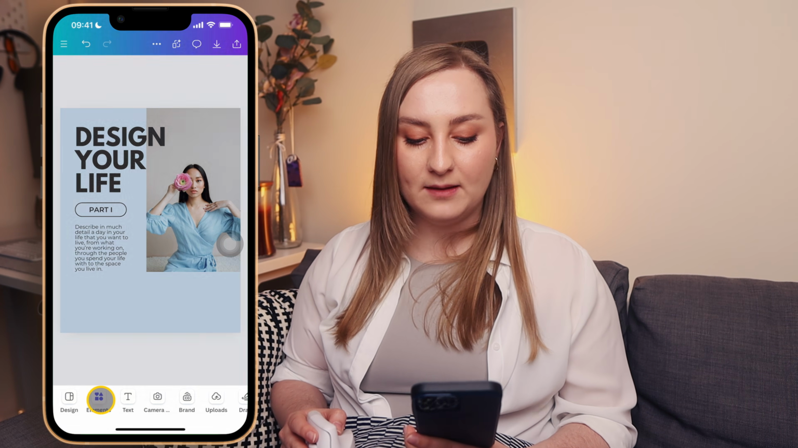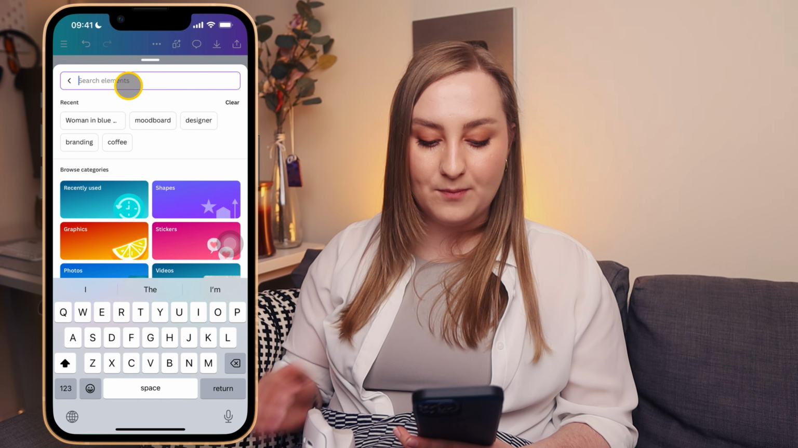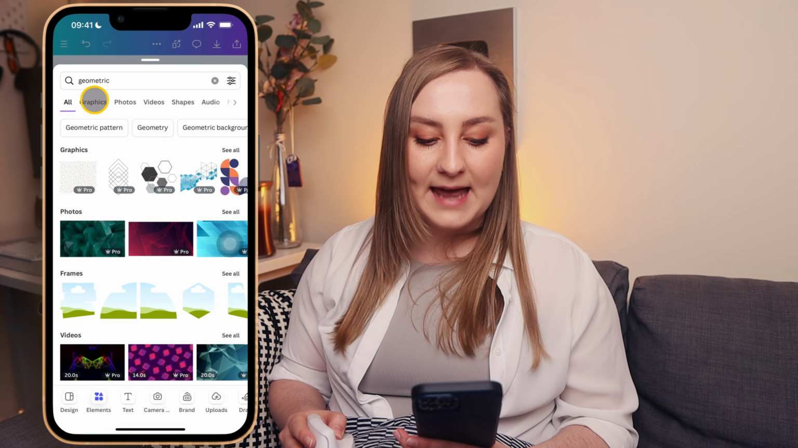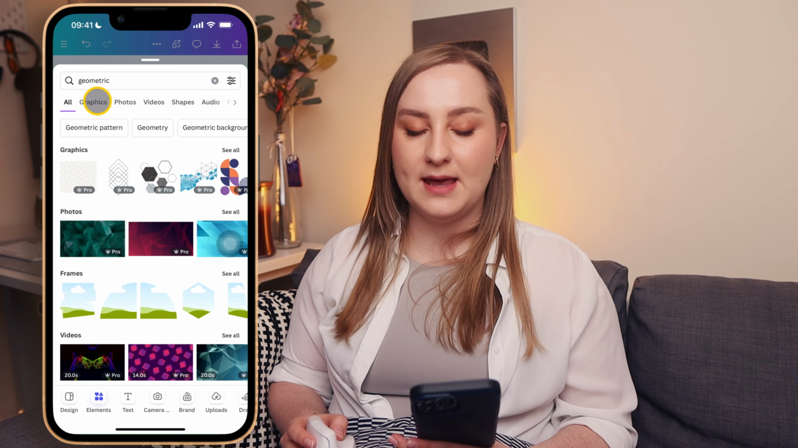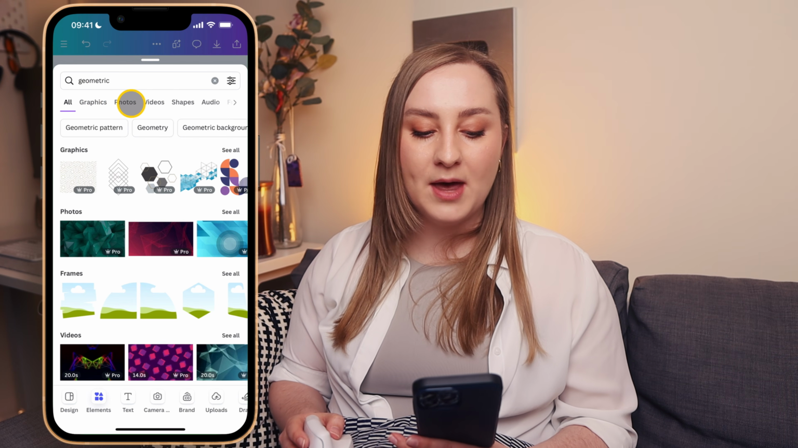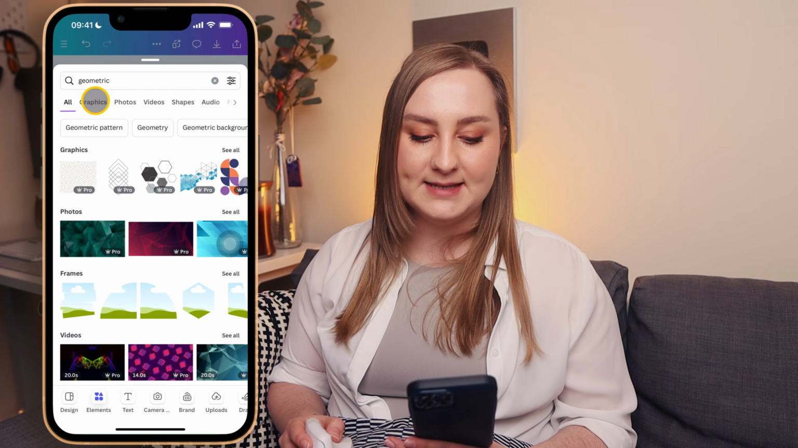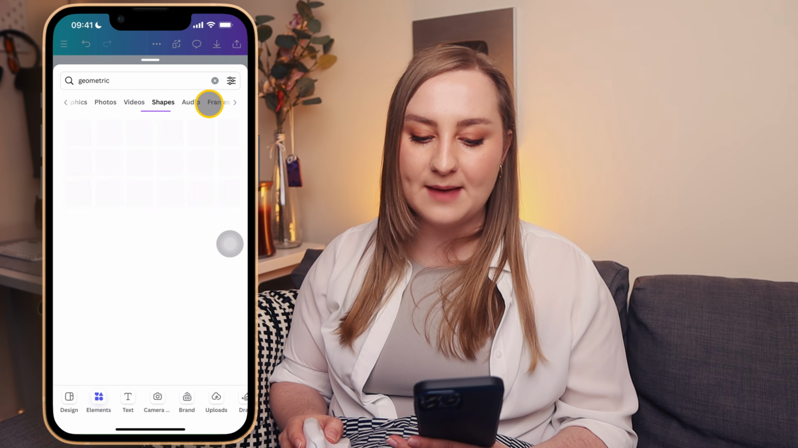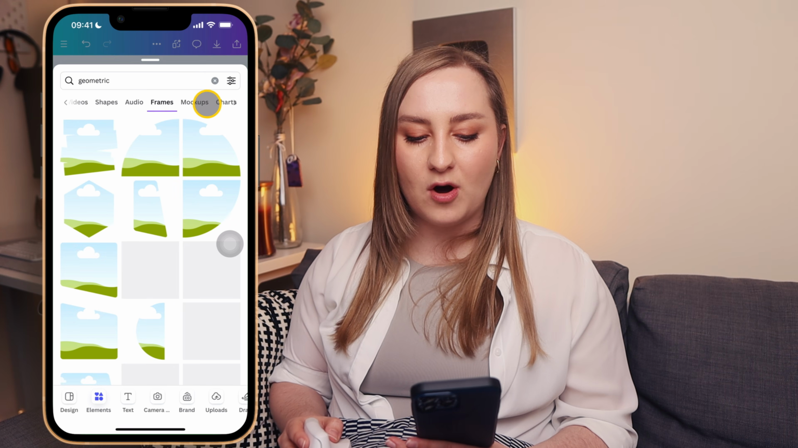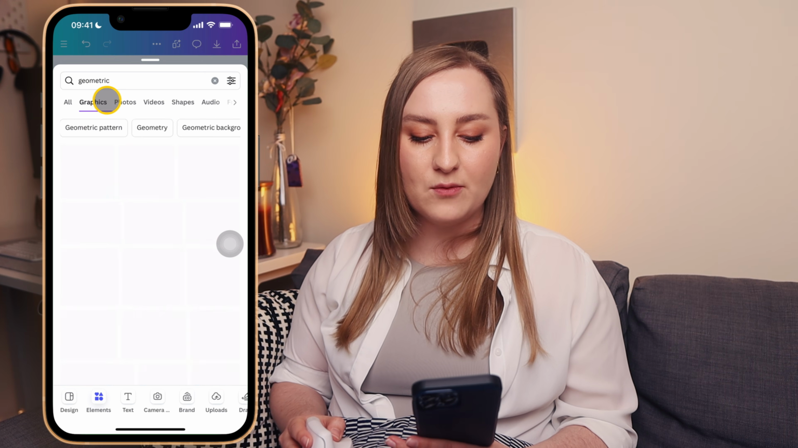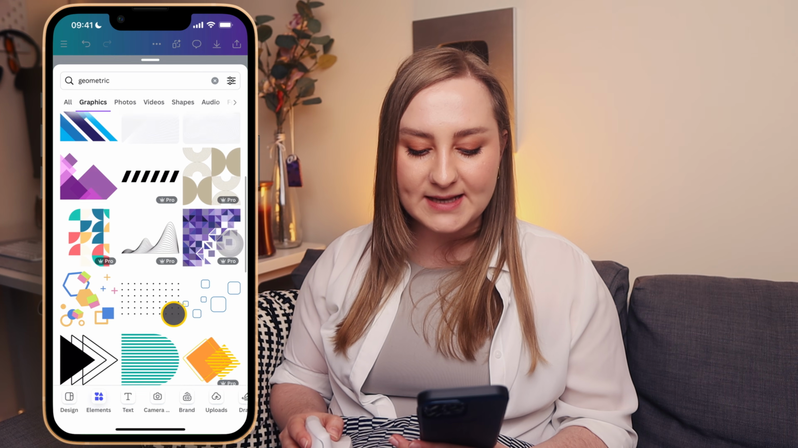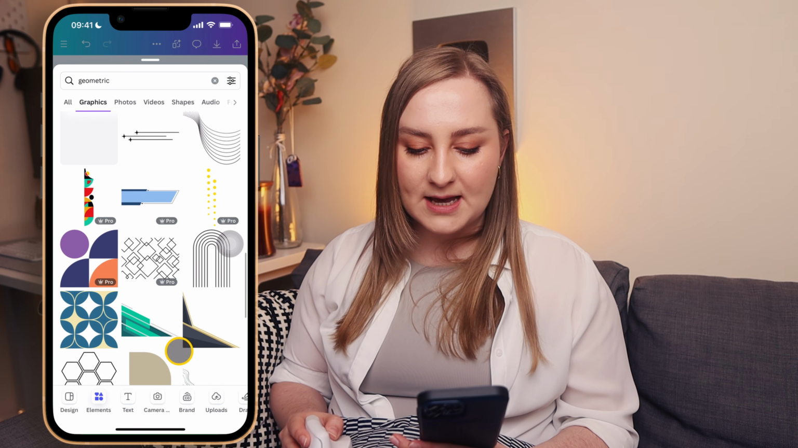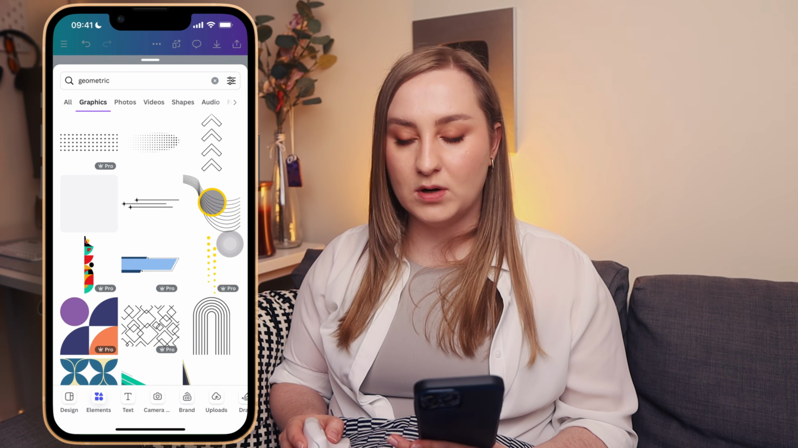So let's go to the elements, and I want something a little bit more geometric. So I'll just tap geometric. And you can see that once you tap something in the General Elements tab, you will be able to choose the different sections. I can go to graphics, I can go to photos, to videos, to shapes, to audio. You've got all the different options from here based on your keywords. I'm going to go into graphics, and I want to search for something a little fun in that regard. So let's say this is the one that I want to use.